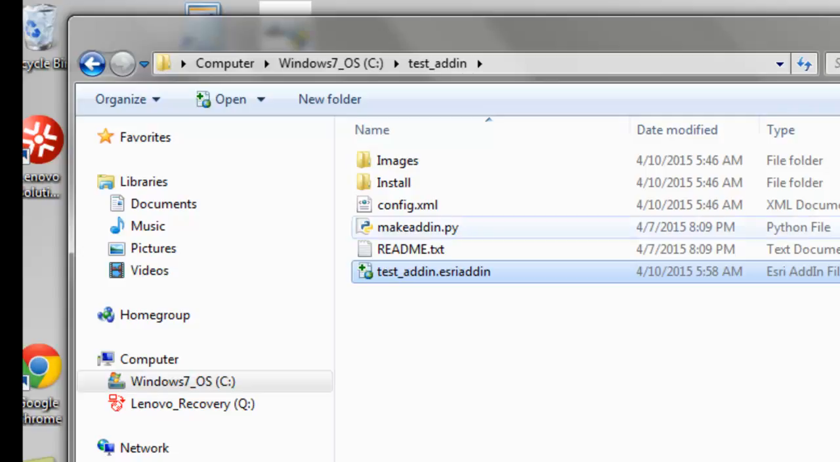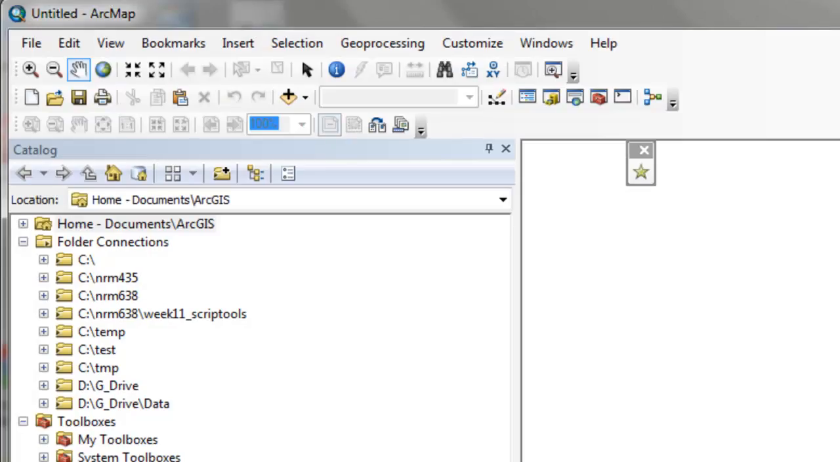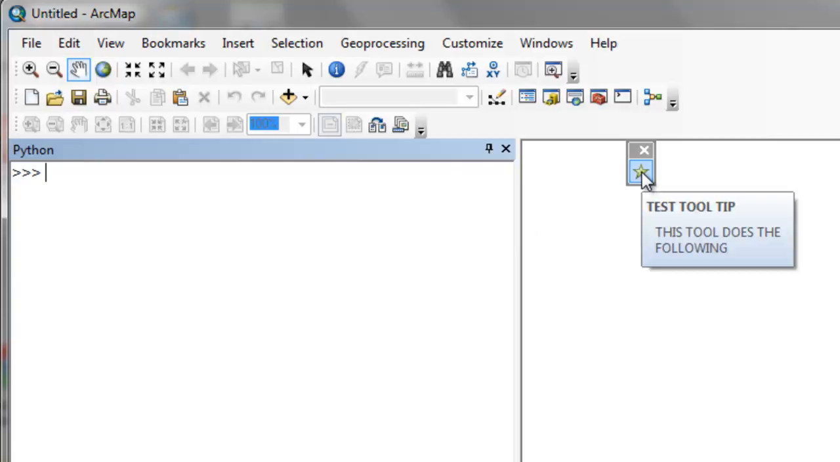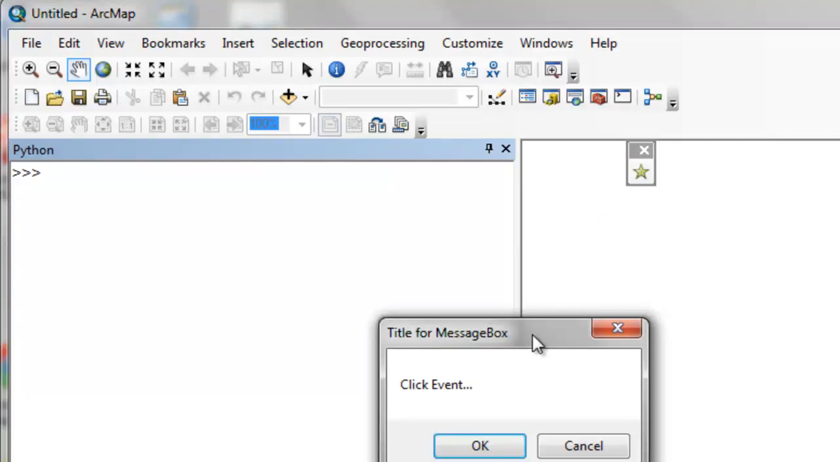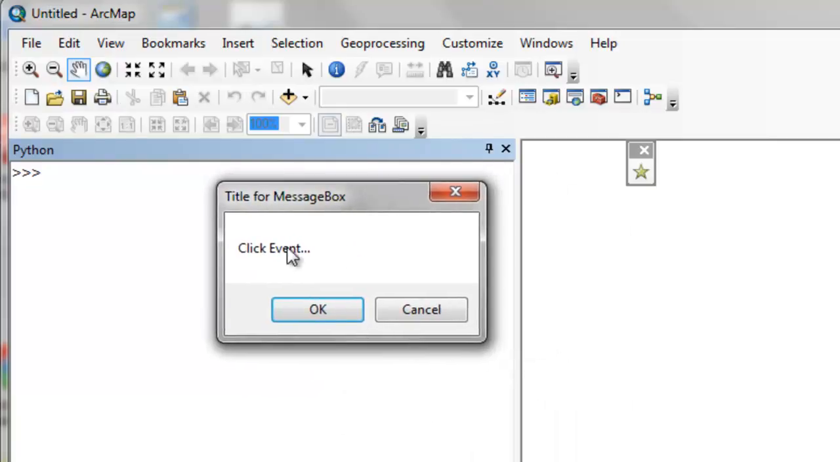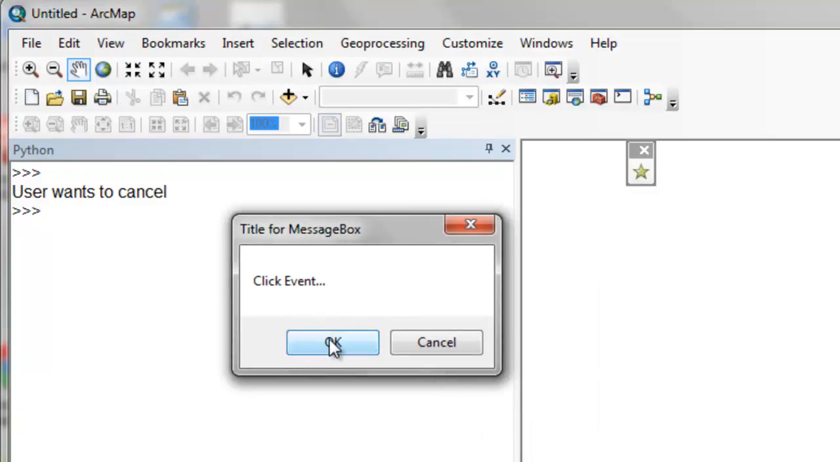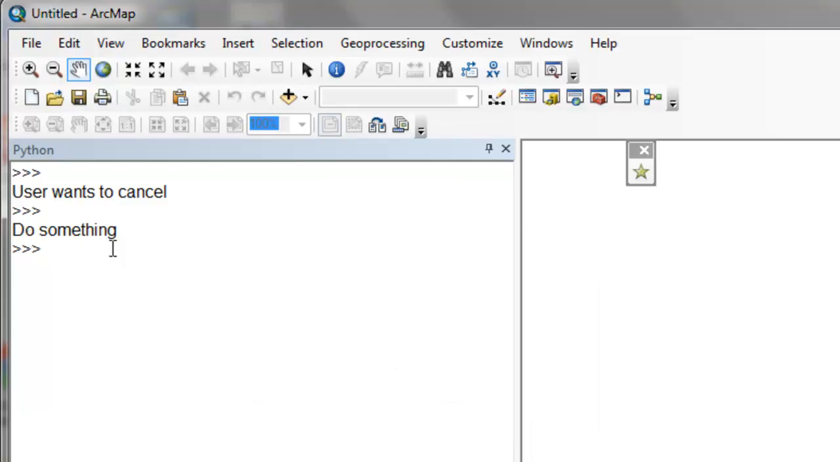So now we can fire up ArcMap. And if you remember in our Python script, we had some print statements. Those print statements will go to our Python window. So we click on our button, and then we have a choice. So either OK or cancel. So let's click on cancel. So the user wants to cancel. So then in our Python script, we could basically do whatever we want, whatever script actions associated with cancel.